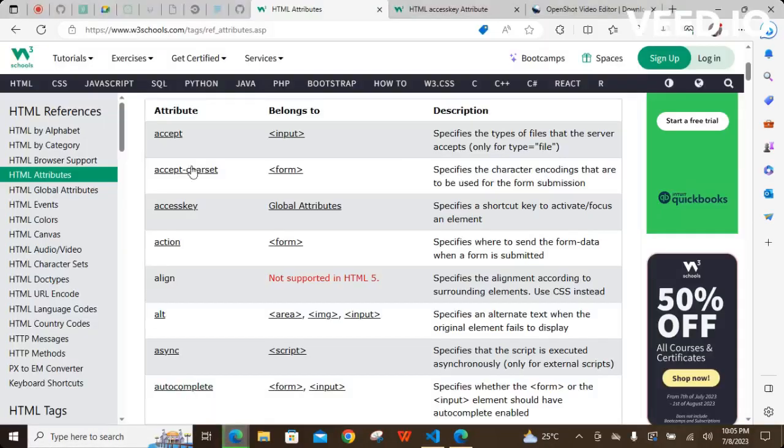Then we move ahead to align. This align is not supported in HTML5, but what do we use align to do? Specify the alignment according to surrounding element. Use CSS instead. So since it's not supported in HTML, we cannot do the align anymore. Then what you will do mostly is to use your CSS to perform alignment. That is to perform the positioning of your text and your images or shapes when developing your website.